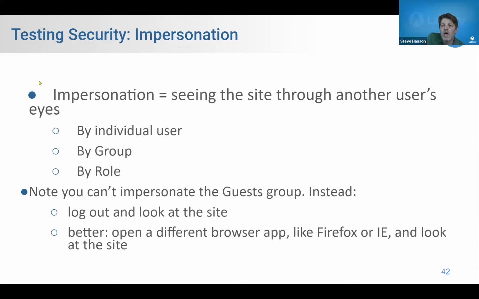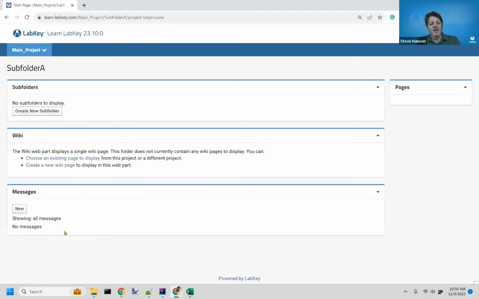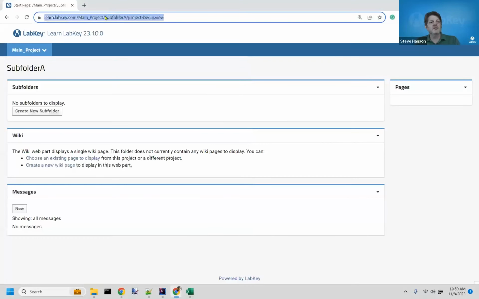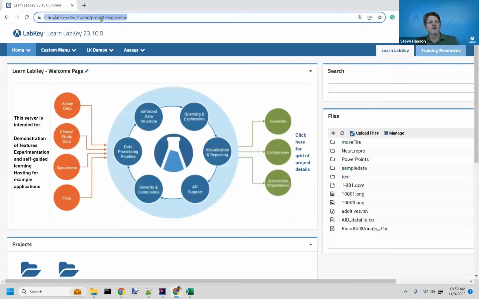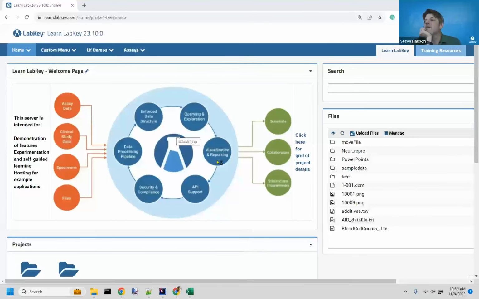Well, you can log out and look at the site. That can be a little inconvenient, though, because then you have to log back in. Actually, I think the best way to approximate impersonating the guests is to open another web browser that you never use. I never use Firefox very much, but I have it just for this purpose. So I open up Firefox, get that site set up, go to this URL and see what I can see.